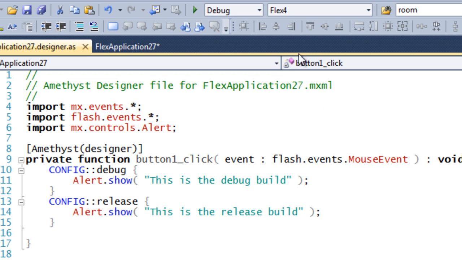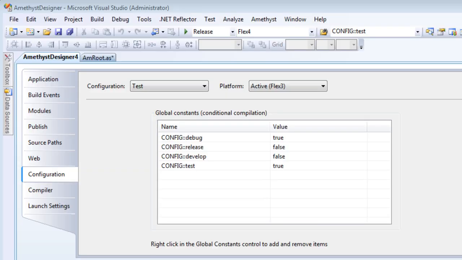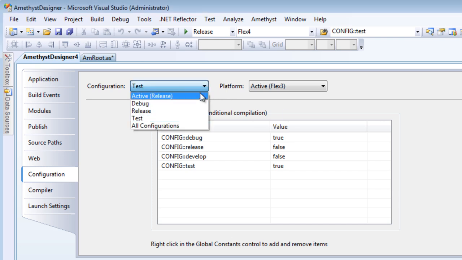When I select the release configuration, the reverse is true. Now this block will be compiled in, but the debug block won't. And you can create as many different builds as you like with as many conditional directives as you wish. You can even nest one conditional block inside another.